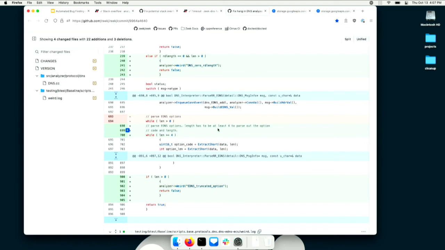And our code said, okay, well, we got a zero length. I'm going to step forward zero bytes. I've still got data to process. And then it got back and said, oh, I got zero bytes. I'm going to just try it again. And did that forever until Zeek hung forever. And the fuzzer eventually killed it.